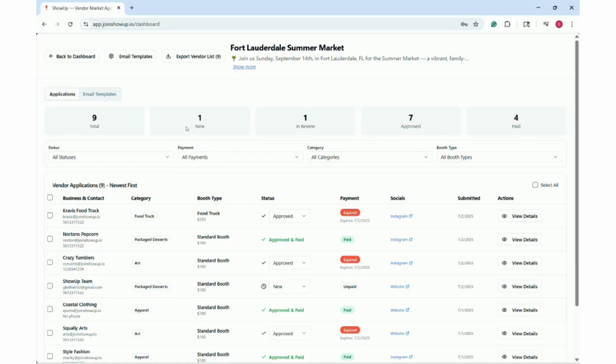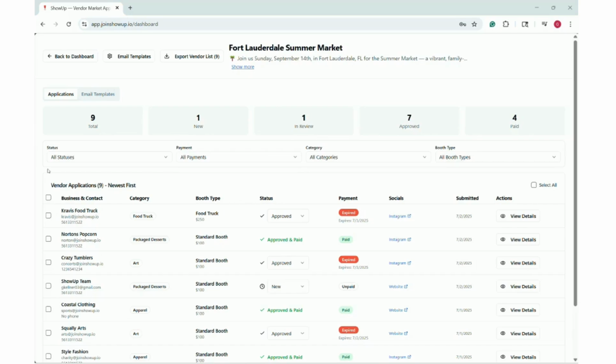So these update in real time. There's no manually changing any of these. Everything gets updated in real time based on actions taken from this page or from the vendor taking actions themselves, like paying for their vendor fee. From here, you have all the statuses that you can filter through, the payment status, the different vendor categories, and then the specific booth type that people have applied for.